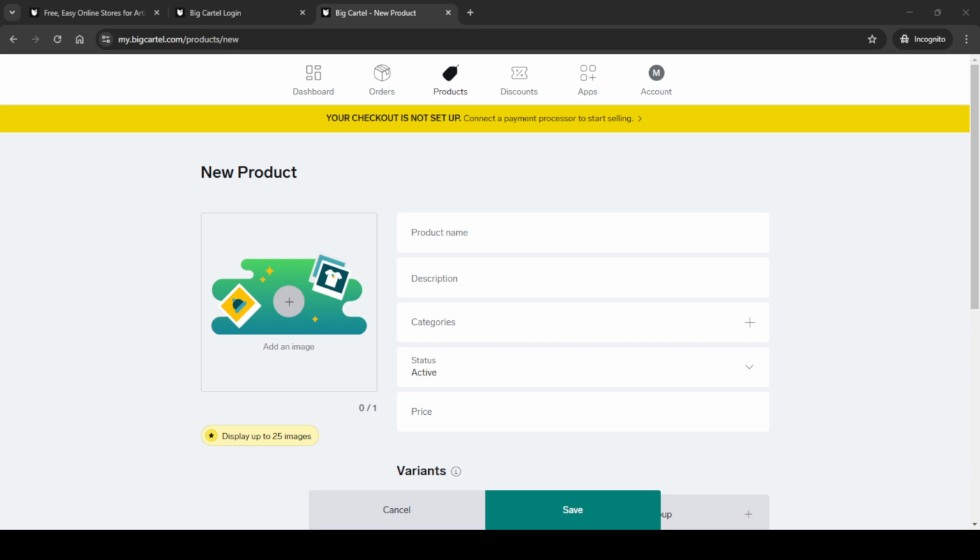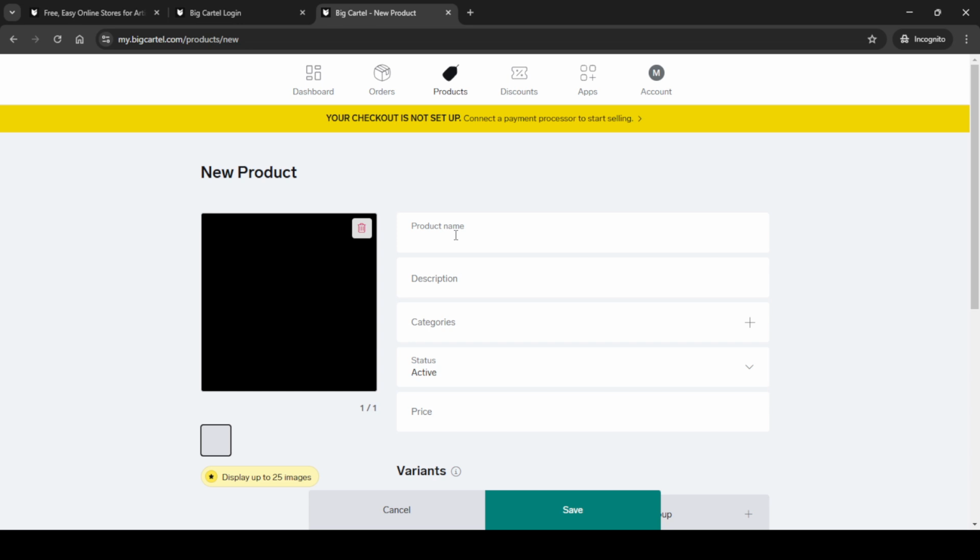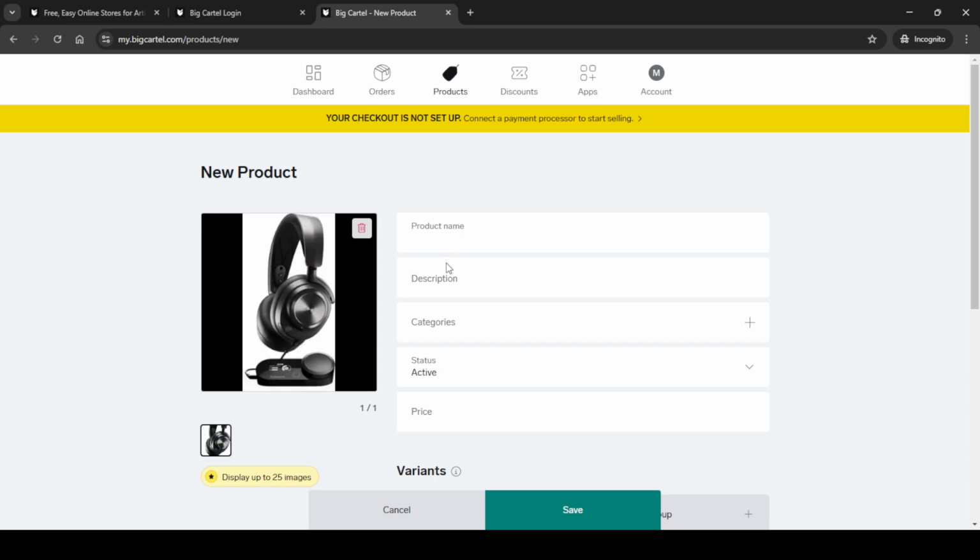First, let's tackle the visual aspect. Add an image of your product. Quality images can make a huge difference, so ensure the photo is clear and well lit, showcasing your product in its best light. With the image set, it's time to give your product a name. Type in a descriptive yet concise name that encapsulates what your product is all about.